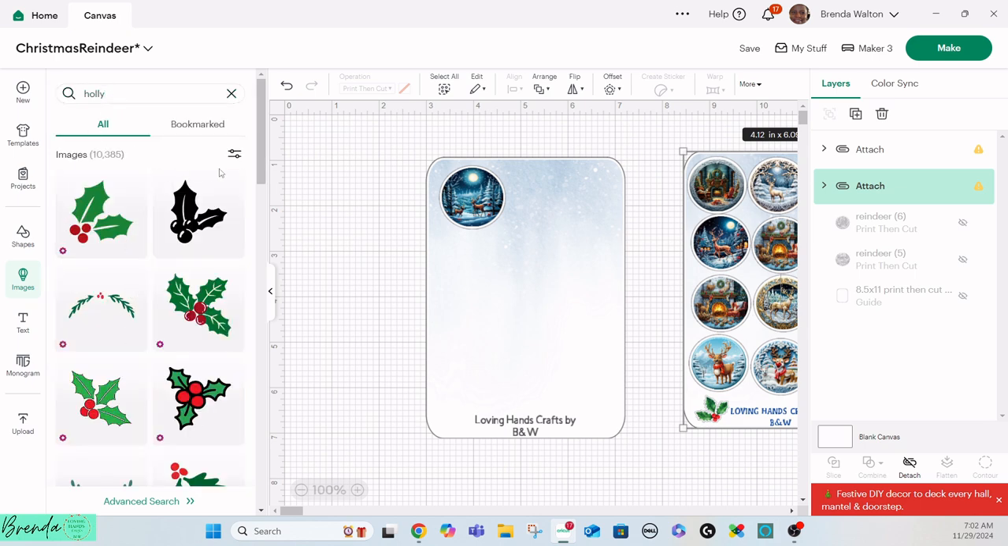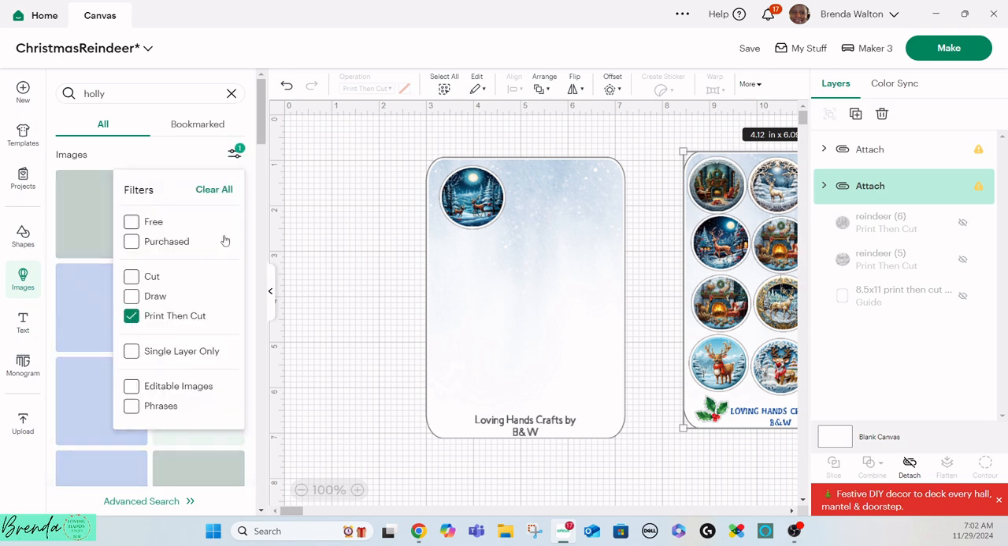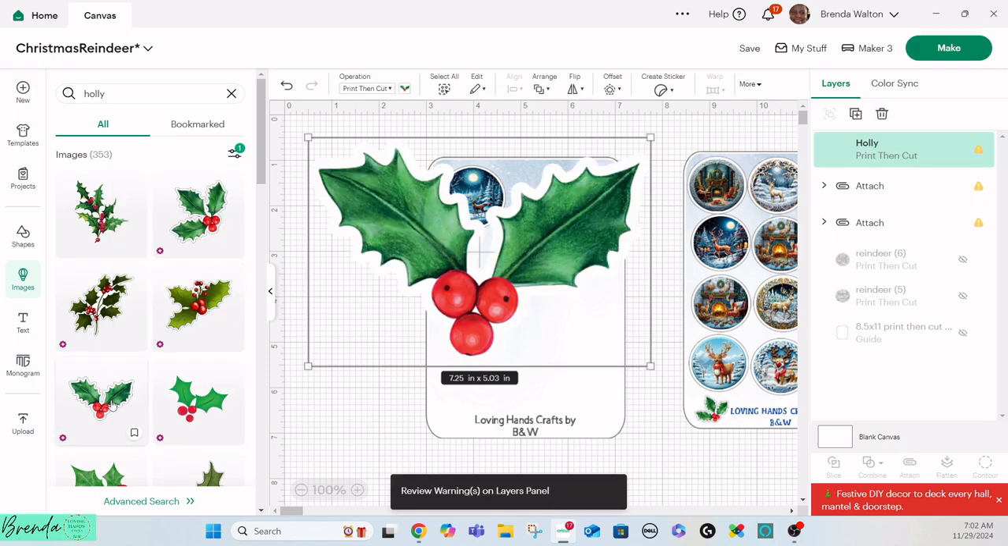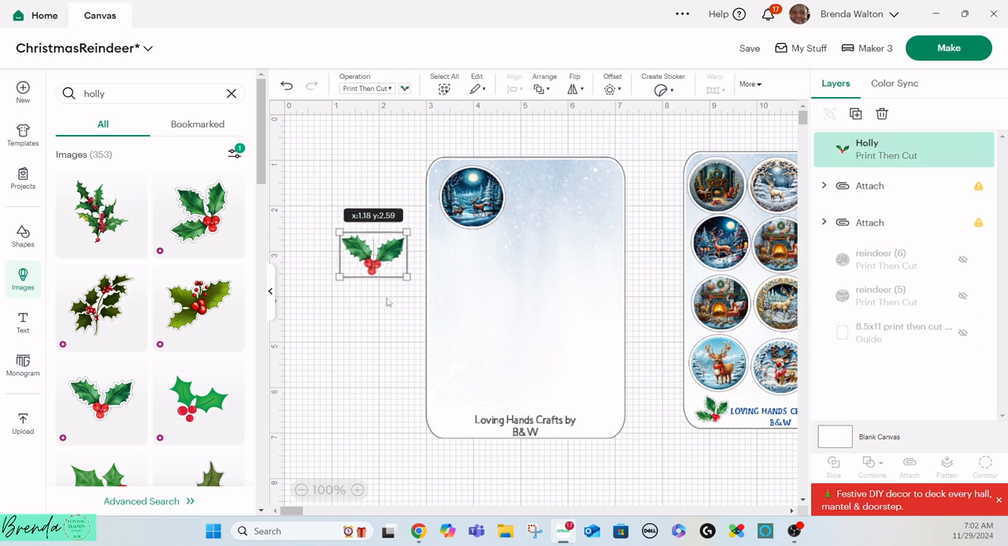And then you can select here your operations with this little diagram. I'm going to do print then cut. And then this is already ready to go. I'm going to make it a little bit smaller. So it already has a white border, as small as you like, or as big as you like. I'm going to stick it here on the corner, and I'm going to rotate it ever so slightly. Get it where I want it.